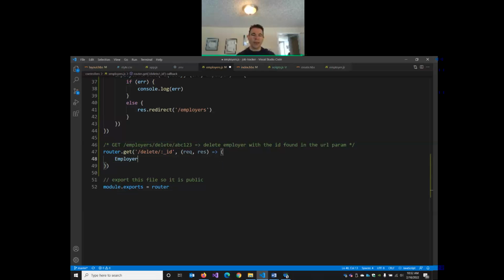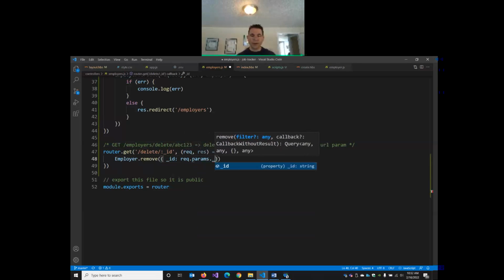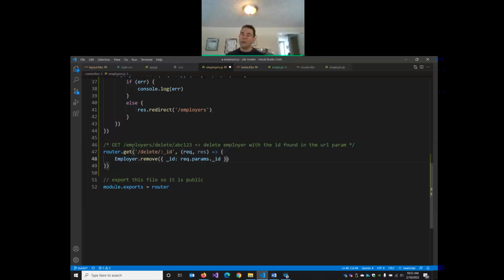So we will use our Employer model, and it has a remove method. Here we're just going to pass in a JSON object. Our ID is request.params._id. So we're reading the _id parameter from the URL, and we're passing that in as a where clause to our model so it knows which one to delete. We don't want to delete all the documents in the collection, only the one with this ID.